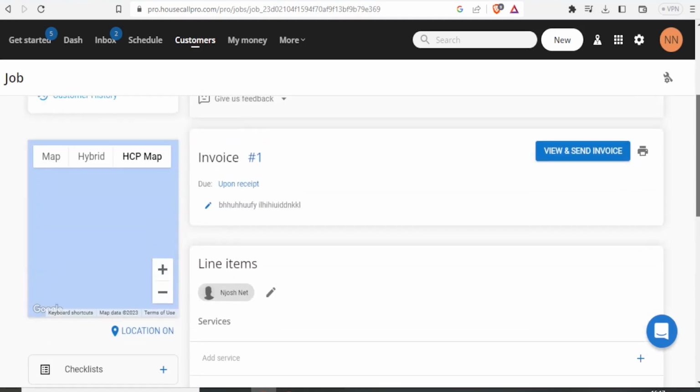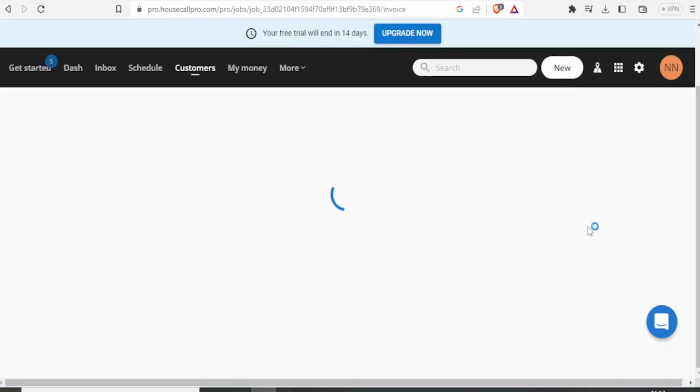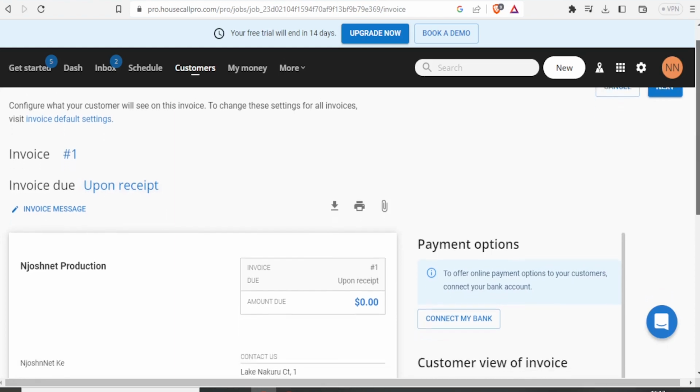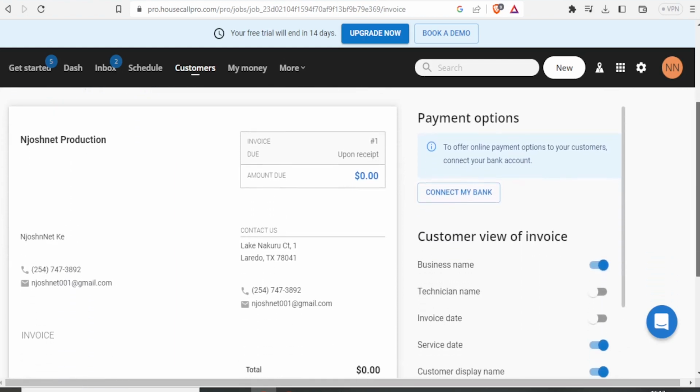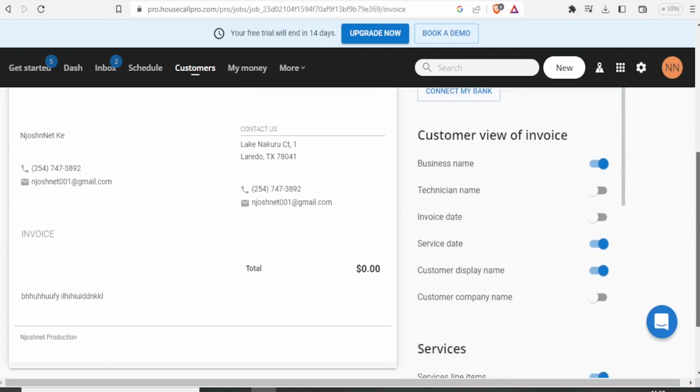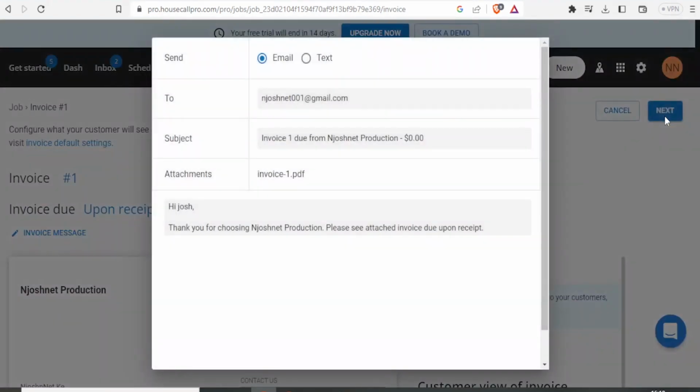So if now I'm satisfied with this, I can simply click View and Send Invoice, and it takes you to this page. Now, for me to receive the payments, I need to connect to my bank so that once I send this invoice, I'll be able to receive the payment. So if I put these details, I simply click on Next if the details are correct, and then I can decide to either send an email or a text to the customer.